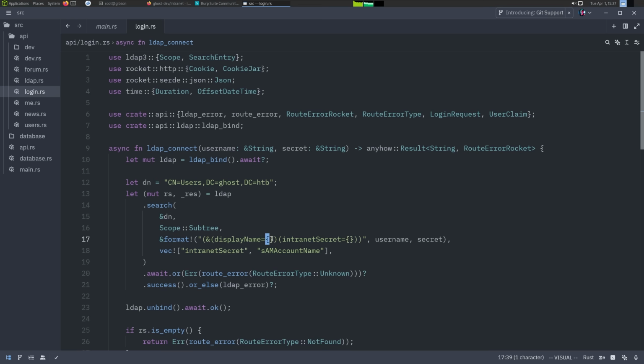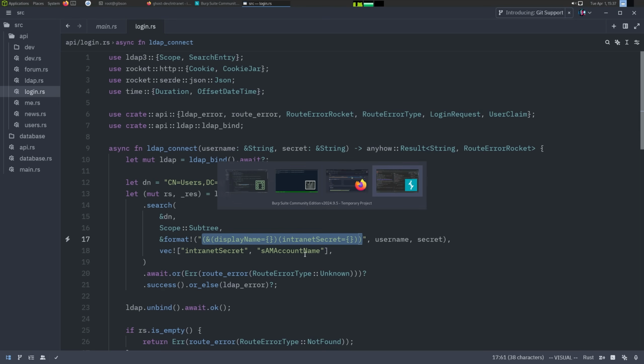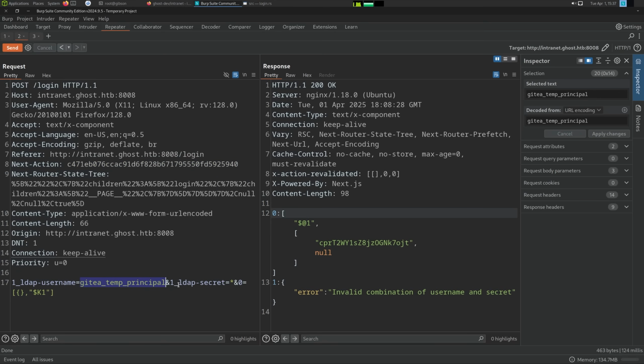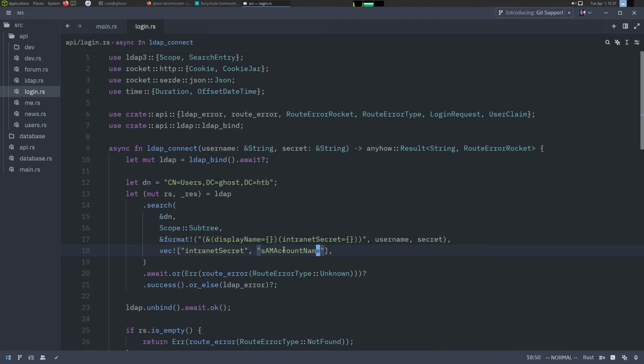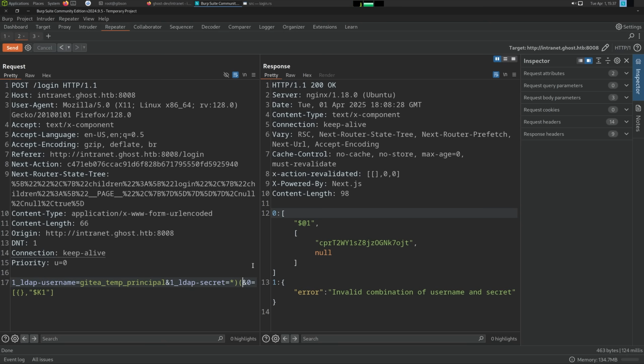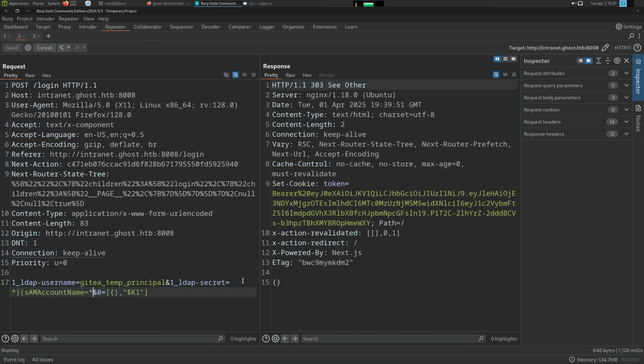So since there was no sanitization as we pulled the username and password, this is where we injected. And this is the LDAP query. Knowing this, we could even test other things. So let's go back to this real quick. We have LDAP username Gitea temp principal, the secret. I'm going to do a star and then single parenthesis, and then let's copy SAM account name. SAM account name is equal to star as well. Does that work? It does.